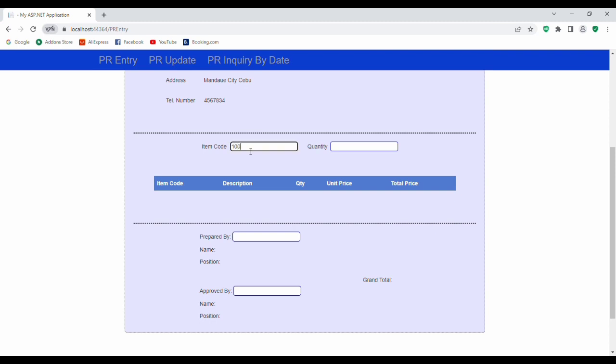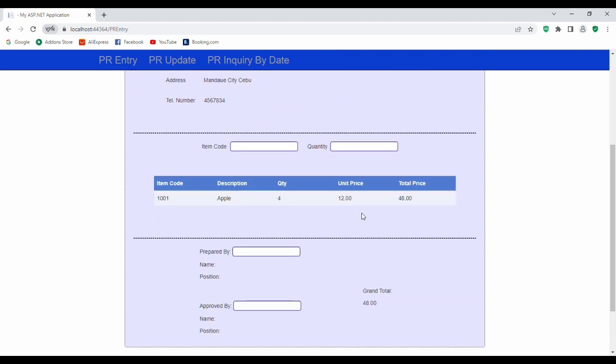Enter the item code. If it is found and available, proceed to the quantity text box. Input the quantity. The value of the quantity should be above 0, and it will display the item code, description, quantity, unit price, total price, and the grand total.